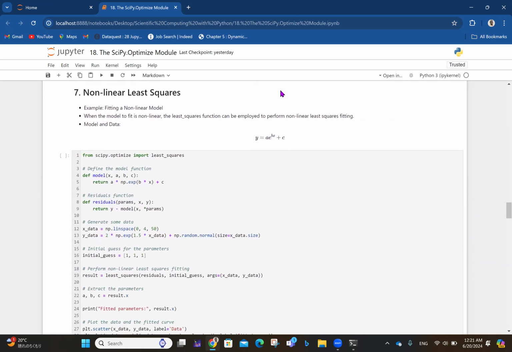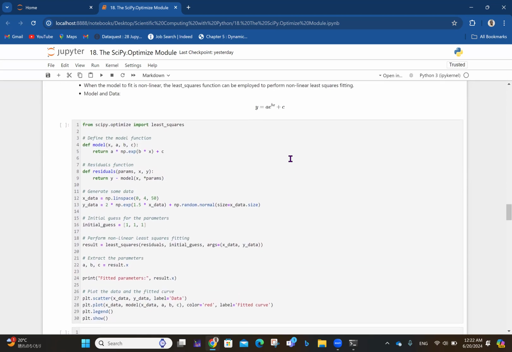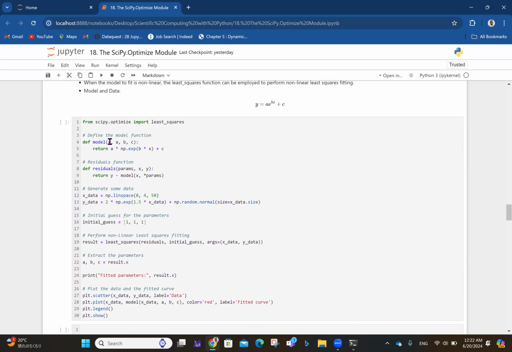Okay, let's talk about nonlinear least squares. Fitting a nonlinear model. When the model to fit is nonlinear, the least squares function can be employed to perform nonlinear least squares fitting. For instance, you have this model, y = a·e^(bx) + c, and you want to fit this to data. Just like what we did before, you declare the model, the independent variable is x, and then you have the parameters a, b, c. The other time it was quadratic. Now you have something exponential like this.